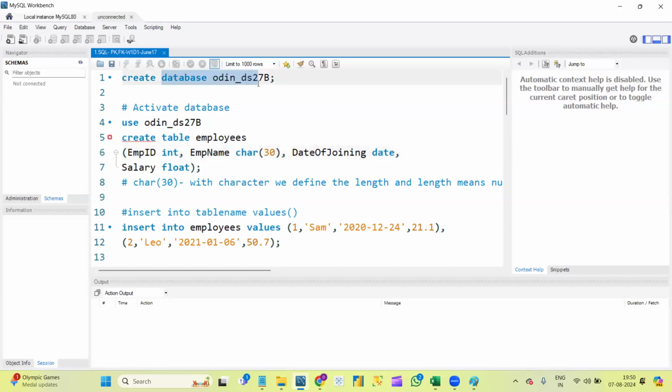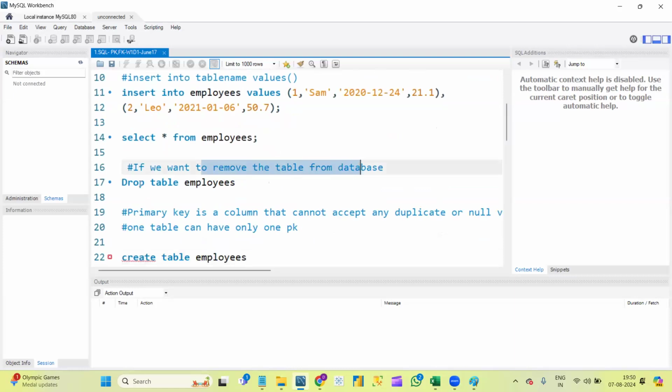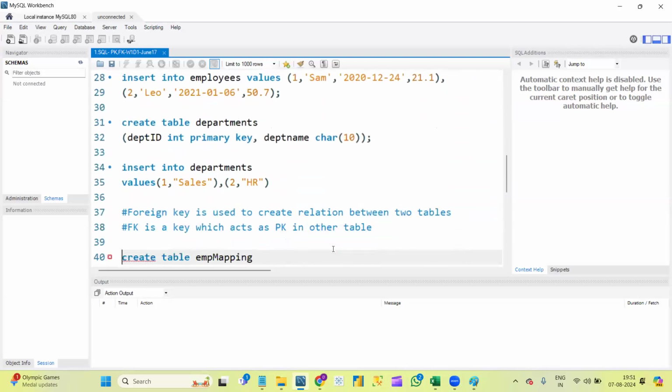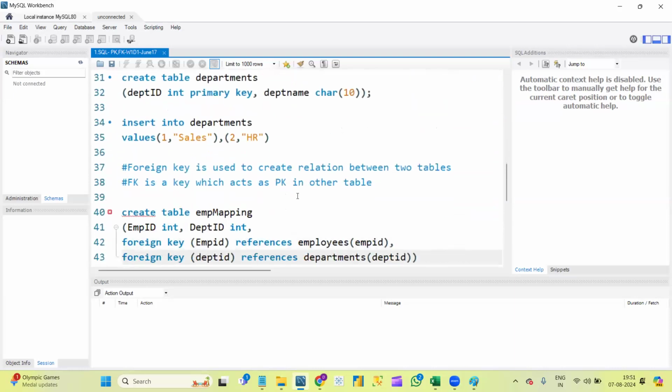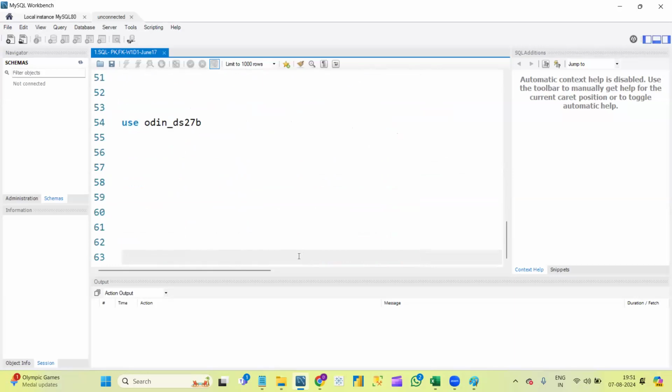Here the creating database syntax will be there, and how to activate the database, we have the syntax at the bottom. Each and every point I will write very clearly like this. If we want to remove a table from the database, we will use the drop command, and I will give the primary key also, the main important points here. I will provide each and every point here, and along with the points, the code will be at the bottom. Like this.